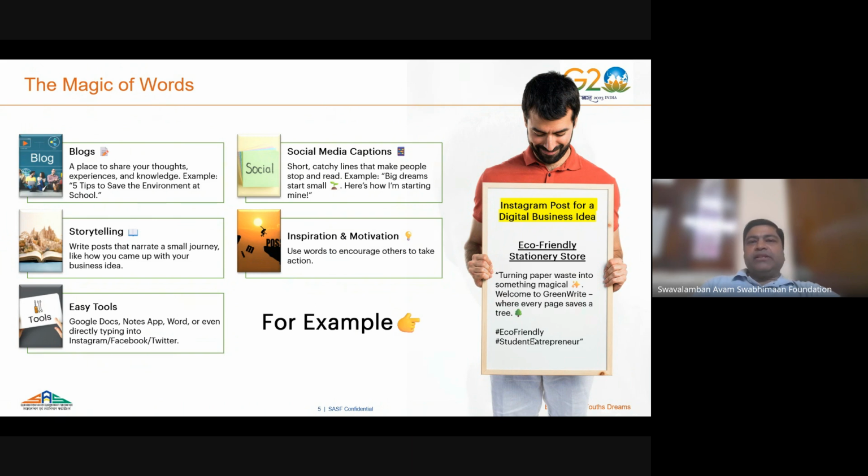Now let's look at the power of words. You saw the blogs. It is one place where you can share your thoughts. You can share your experiences, knowledge. For example, you can give tips to save the environment at the school. As simple as this. The other you have seen is the social media captions, especially on the WhatsApp status.